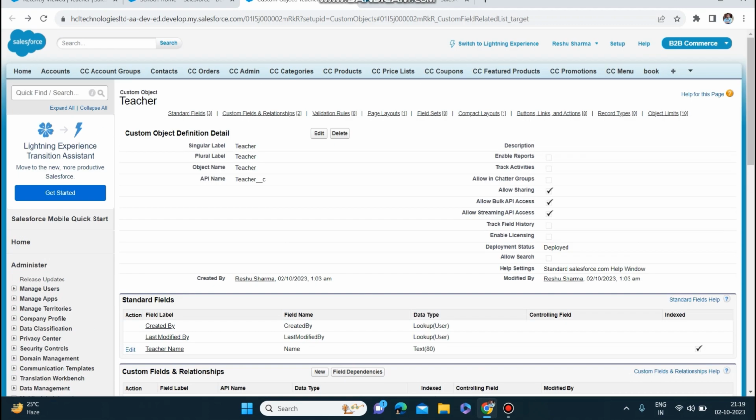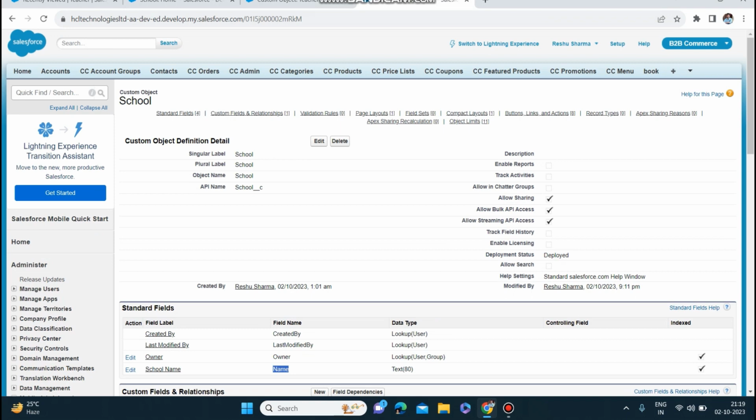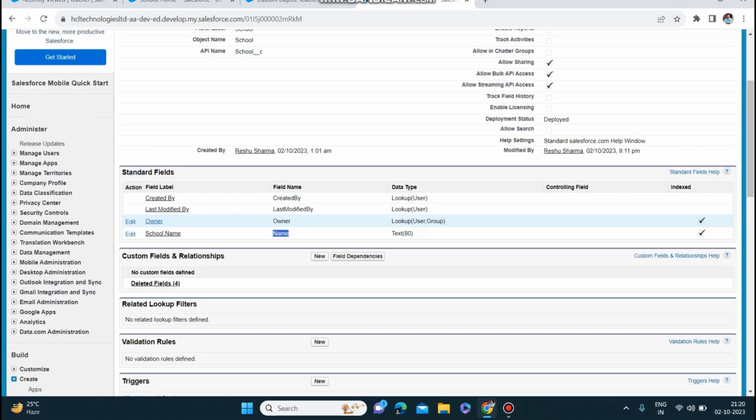Now let me create on the school object, which is the parent object. We will be doing three things: the total teachers count through the roll-up summary, the maximum and minimum age, and the maximum experience and the minimum experience of the teachers. So let me create a roll-up summary field.